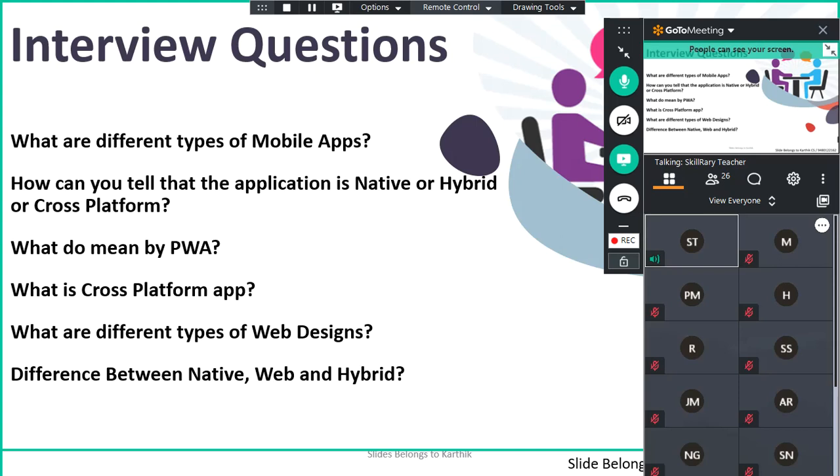Next question, how can you tell that the application is native or hybrid or cross-platform? Yesterday somebody asked this question. The answer is very clear. As a test engineer, you cannot tell until you get to know on what technology they have developed it. This is the first point.